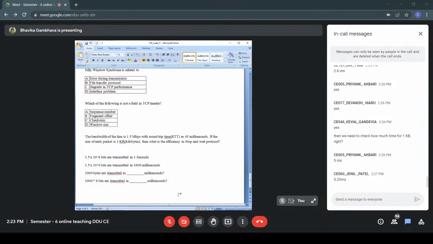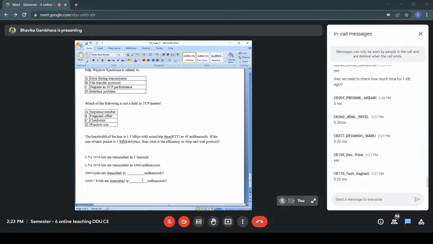Dev, would you please like to see whether your answer is correct, or Priyank's or the others'? Yes, Keval. We have to check how much time we are going to consume for 1 kilobyte. Okay. I'm using the term packet here because in the question packet is given. Packet or frame doesn't matter.